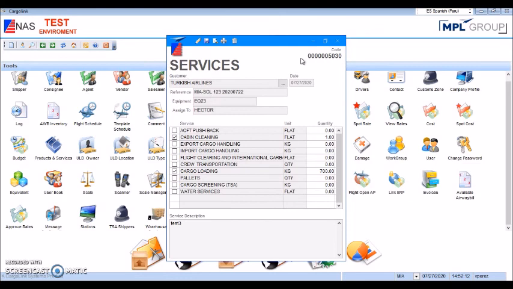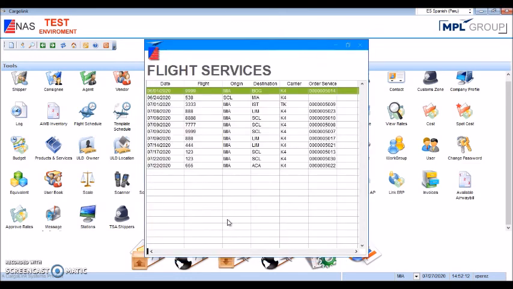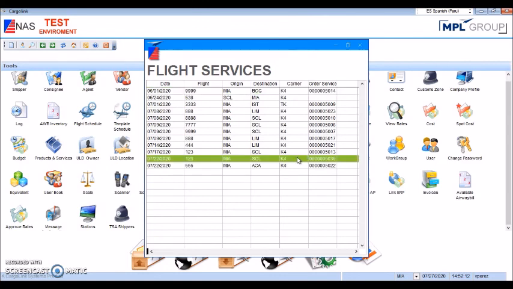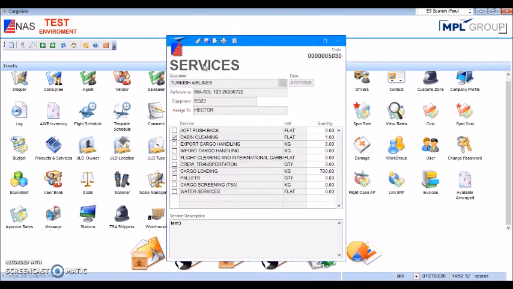Here is the code. We can also close, double click, and find it again. We can also edit, delete, or print as needed. And that's all you need to know to register services in CargoLink system. Thank you very much for watching this video.